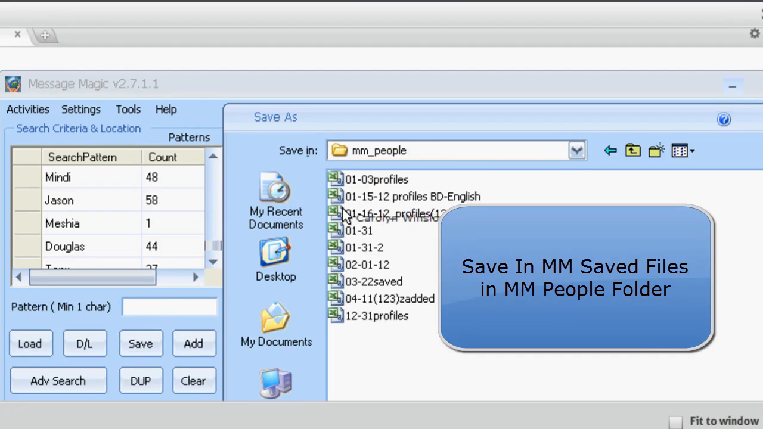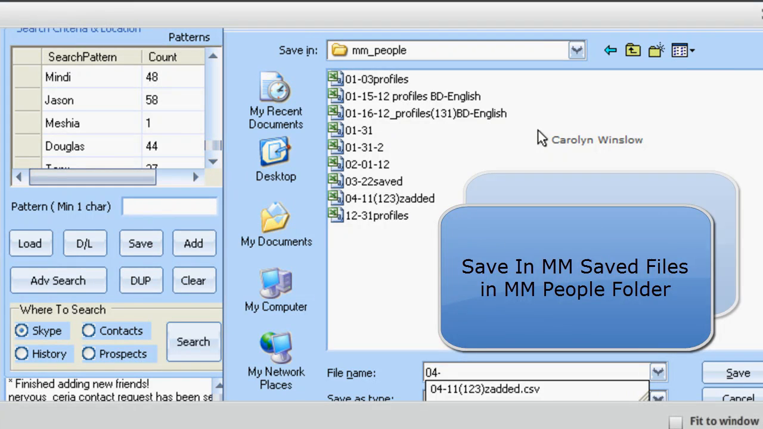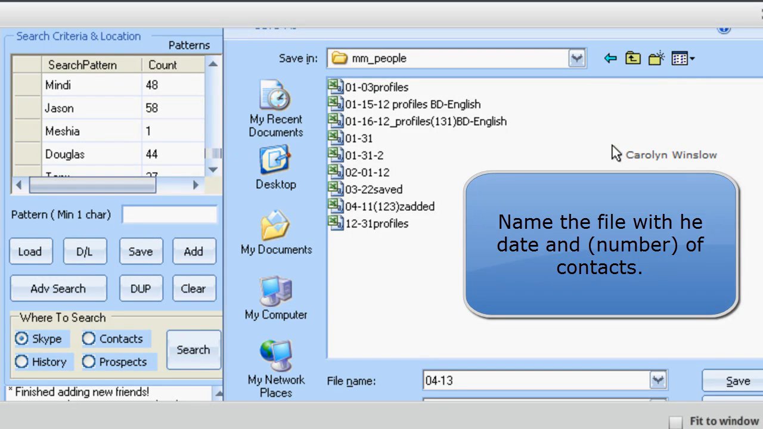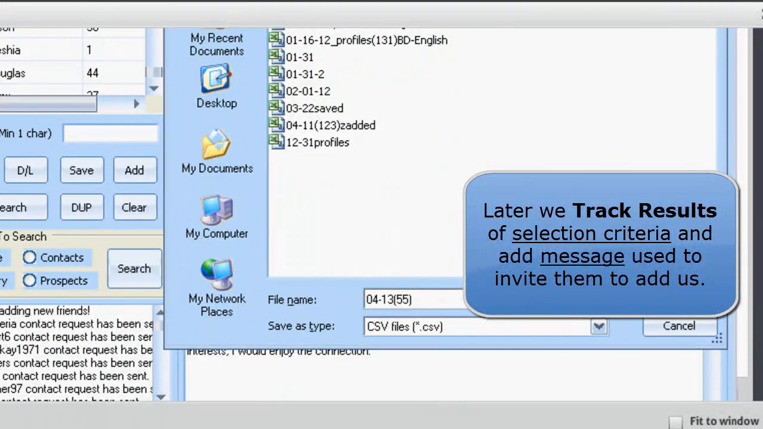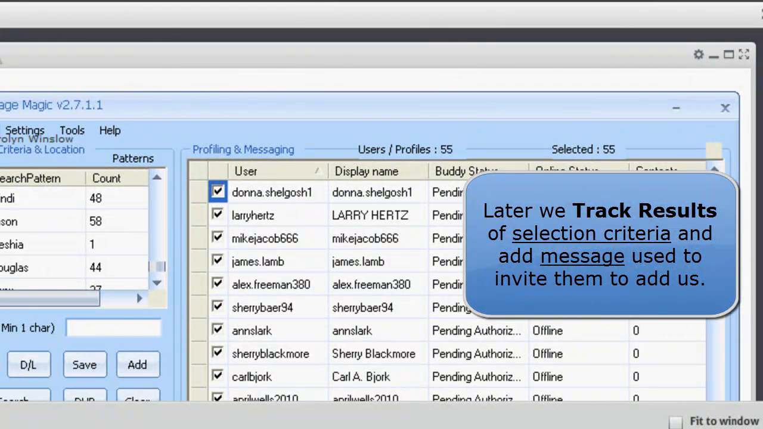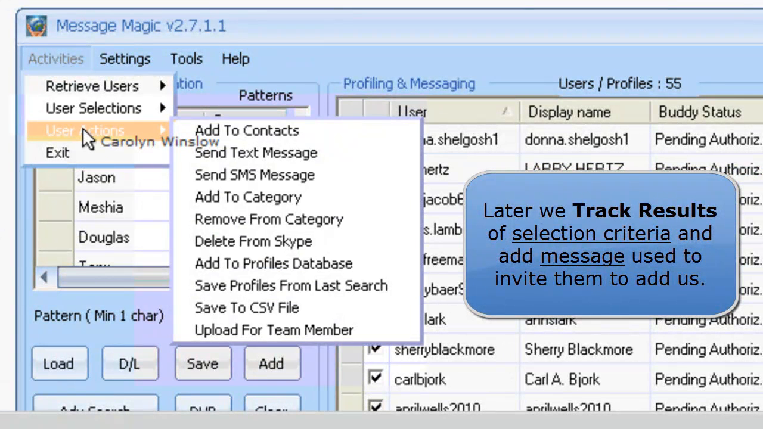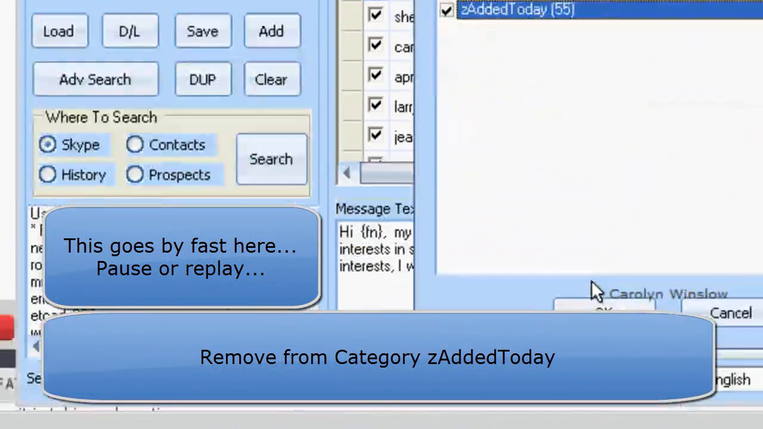The people that are selected, you create a file for that day, and I like to put in parentheses, what I call round brackets, the number of people. You had 55 today. Later we'll be able to manage those particular contacts. You use a certain criteria to bring them up and select them, you send a certain message that you're testing, and after enough results you can split test another approach, another message, another criteria.